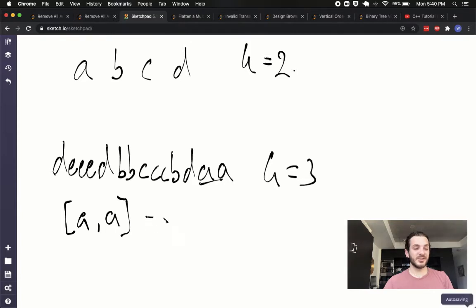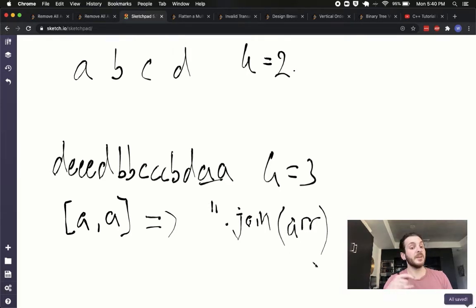Our final result then is just gonna be take this and do some sort of join. So do like an empty string dot join the array. Bob's your uncle, everyone's happy.